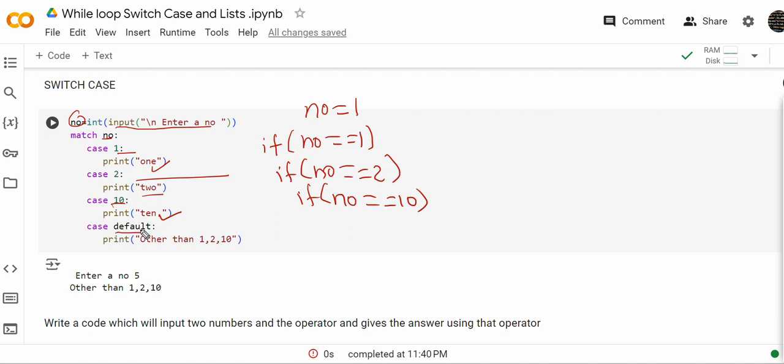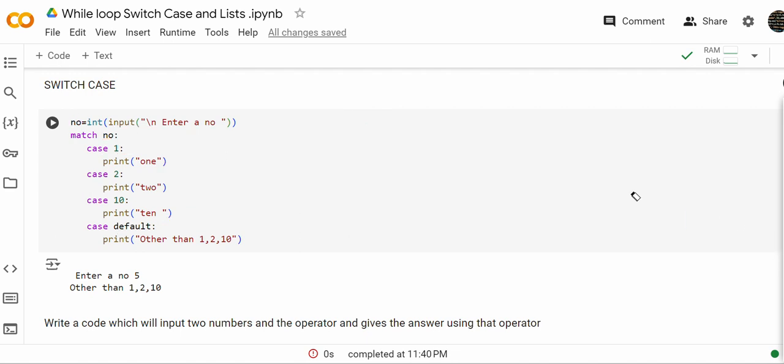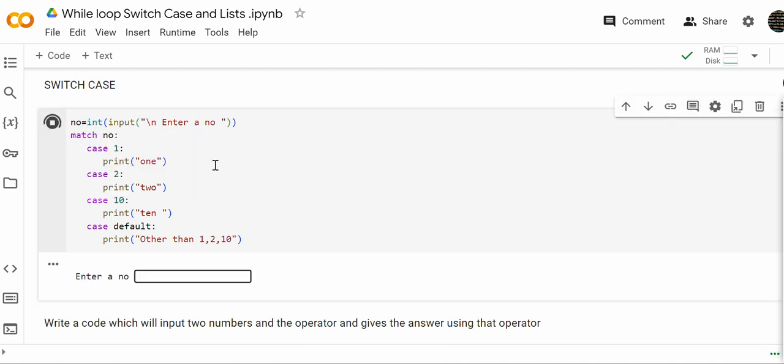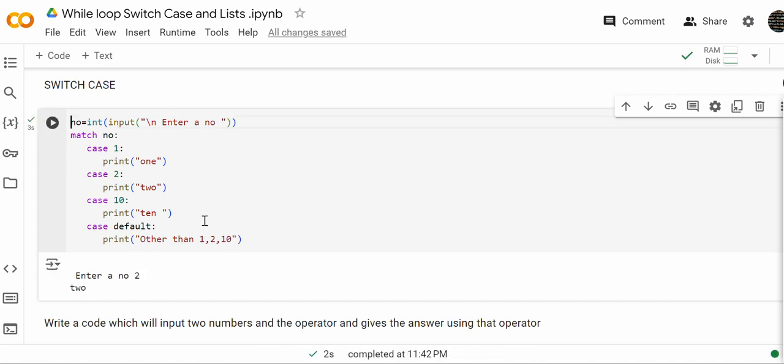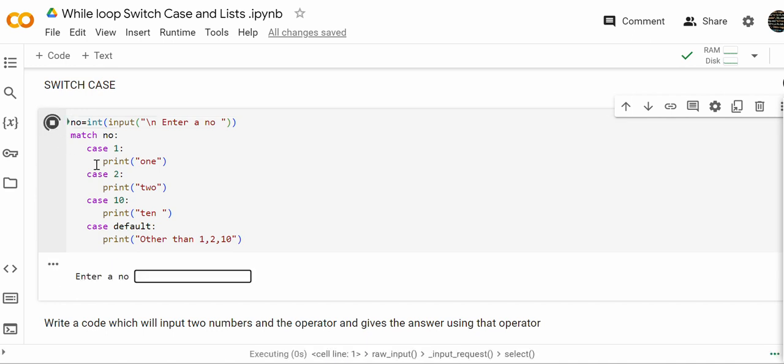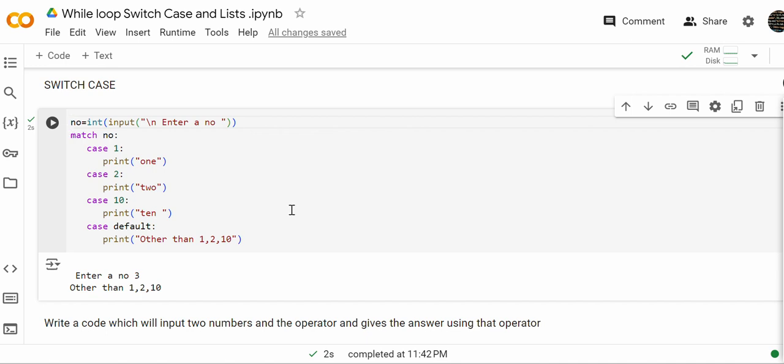Now there's a default case, which means if the user types none of these cases, then this will execute. Then it will print other than 1, 2, or 10. Okay, let's run this and check how it works. So when I run this code and type a number, it's going to give me 1, right? When I run this code and type another number, it's going to give me 2. Again, I run this code and type say 10, which is another case, 10. And if I type anything which is not there, like 3, it'll give me other than 1, 2, and 10.